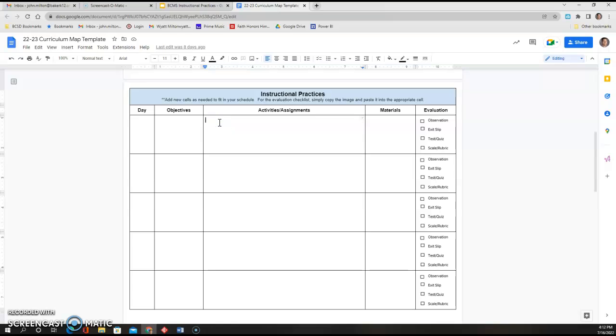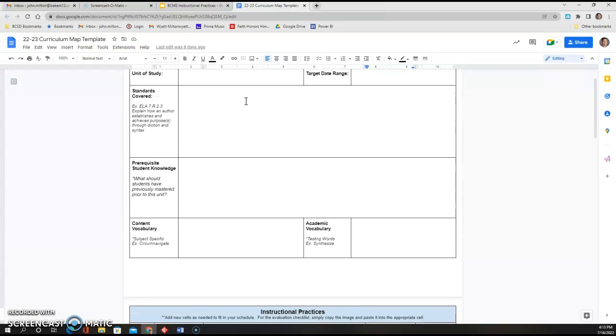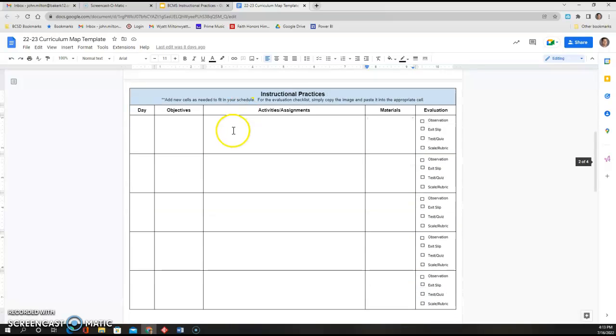What's my bell work? Everybody needs to be doing bell work. What are the activities? You can put videos here. You can put links to passages, links to primary sources, whatever. What are my materials and how am I evaluating it? And so again, I'm getting together with my grade level department. We're building the framework. We're unpacking the standards. We're making a plan for learning. How are we going to accomplish this? So that's the framework.